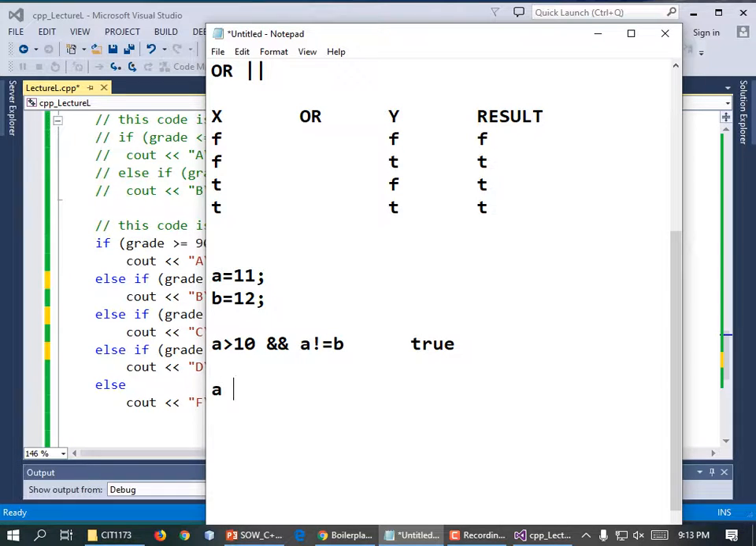How about if we have A equals B or A equals 20? Is that true or false? Well, is A equal to B? Nope. Is A equal to 20? Nope. It's false. Definitely false.